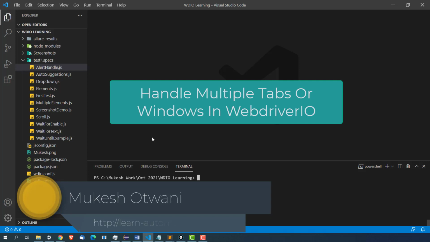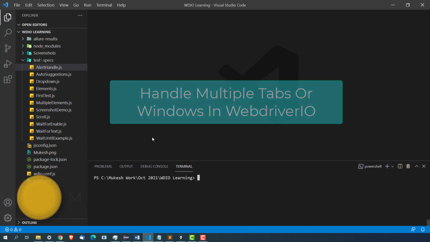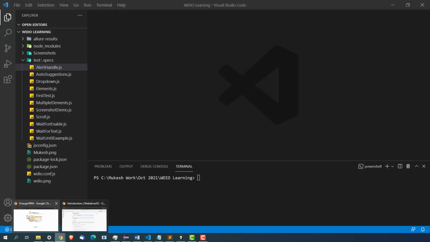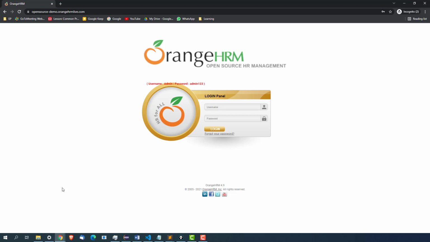Today in this lecture we are going to talk about how you can handle multiple tabs or windows in WebDriverIO. Okay, so if I show you one of the scenarios, when you start working with web applications, this is a very common scenario: the moment you click on some buttons or links, or do some operation, it will open up a new window or new tab for you, right?